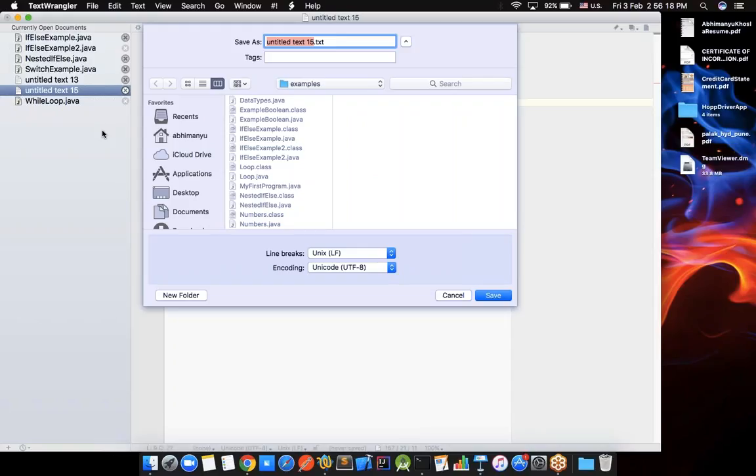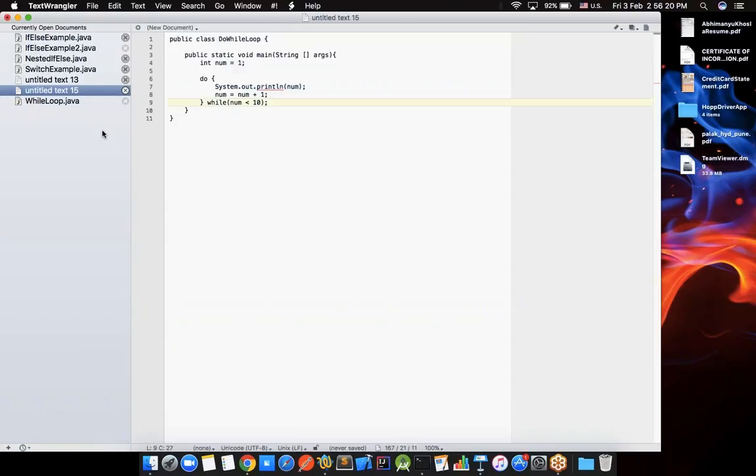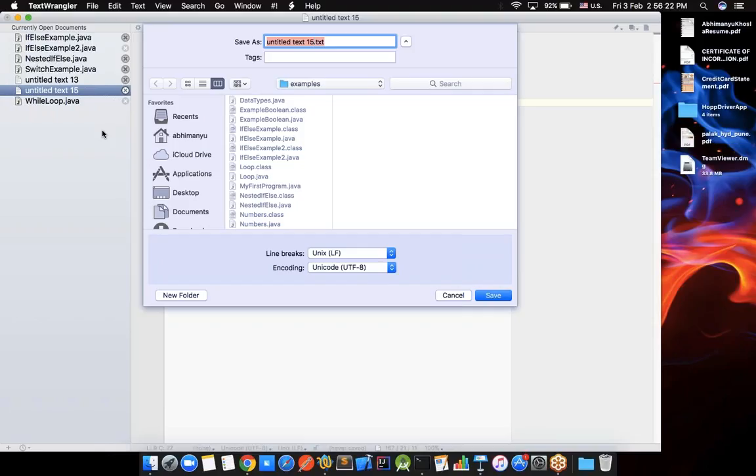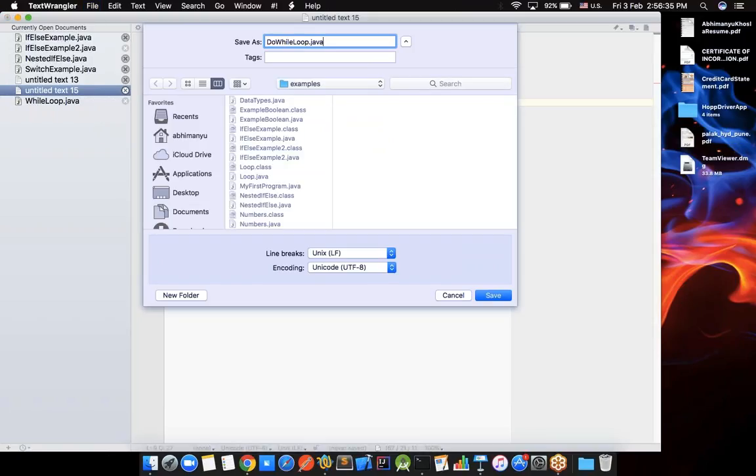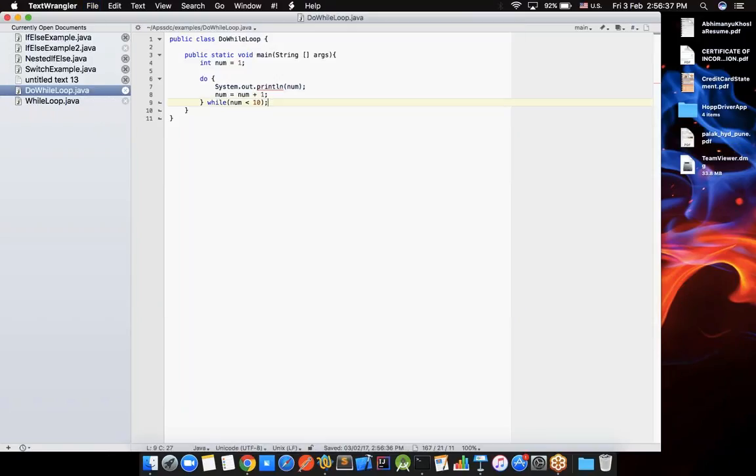What do I save it with? What should be the name of my file? Same as my class name. Now what will happen here? It will first execute these statements, and then it will check the condition. Got it?